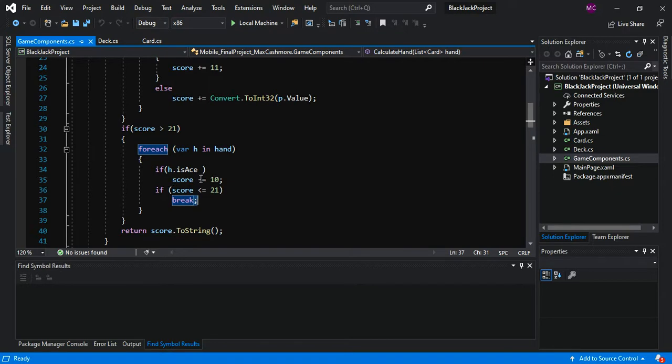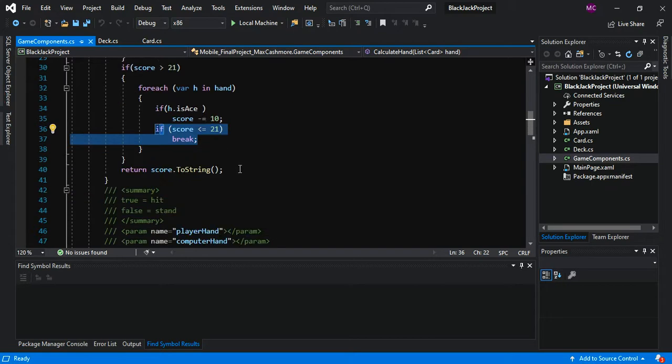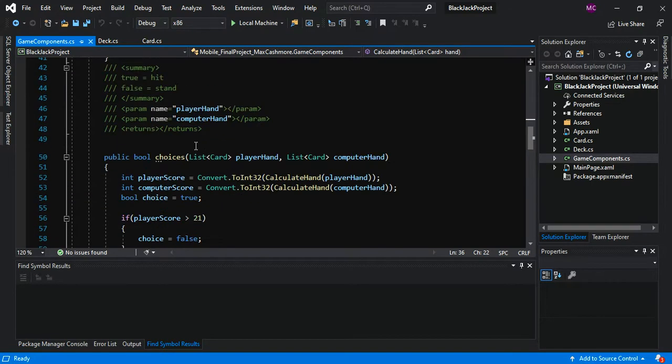So let's say there are 2 aces in the hand, the first ace would have the 10 point difference taken away from it, and then it'll see it's under 21 and then breaks out of it. And then it just returns the score.